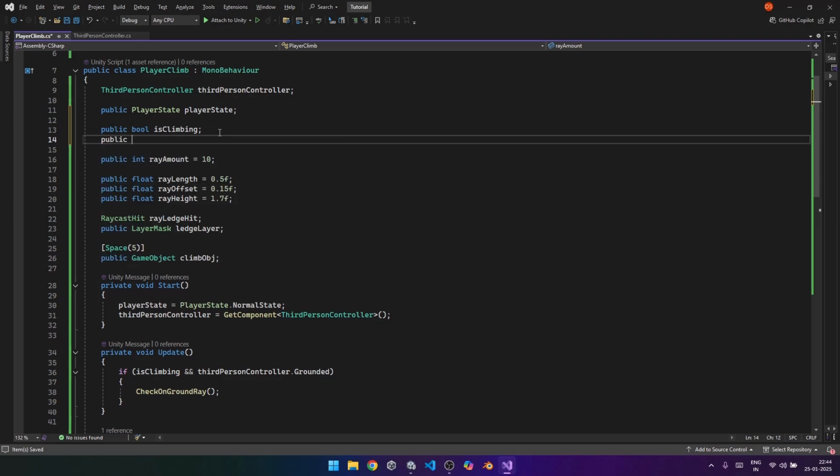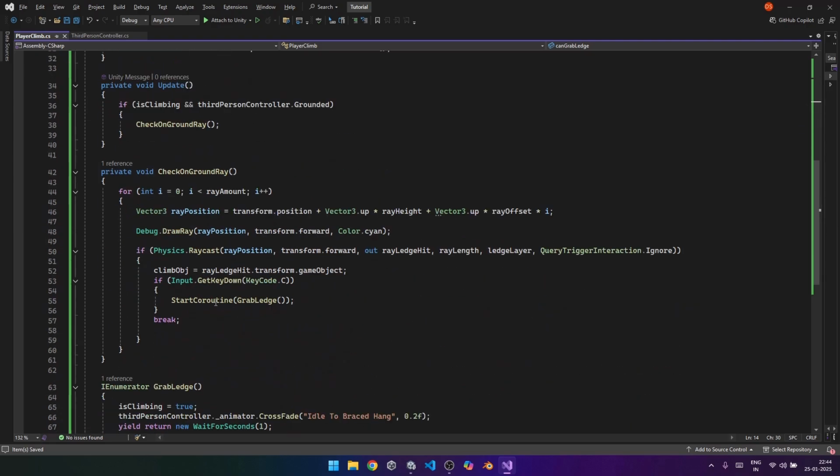Let's create a button for ledge climbing. Once we press the button, we climb the ledge, and if we again press the same button, it drops the player from the ledge.